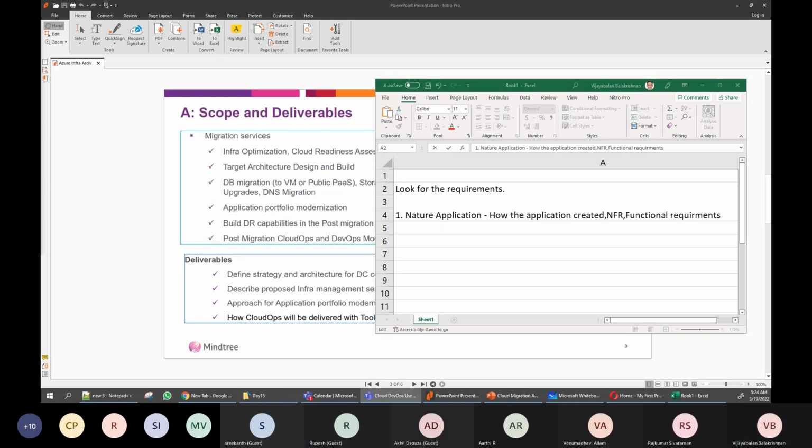Go on mute whenever you are not talking, Rupesh. Whenever you want to talk, you can unmute.